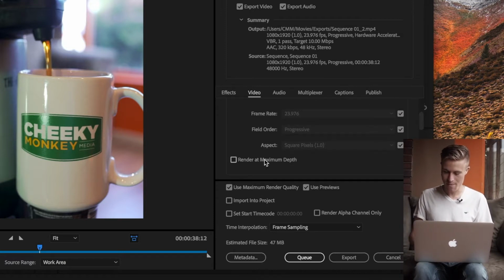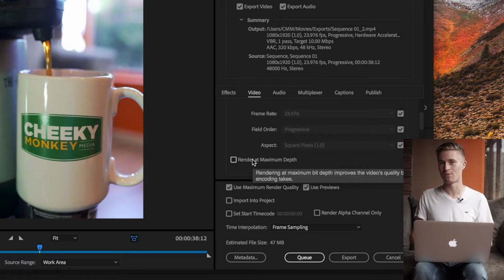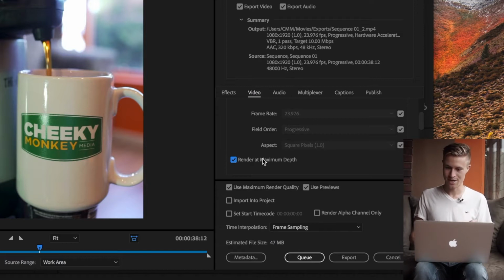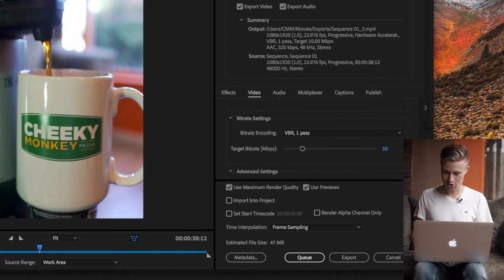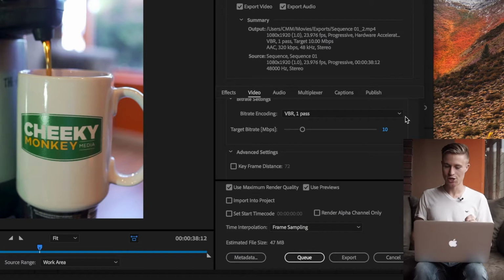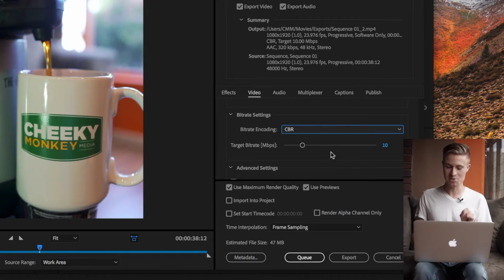So you want to scroll down and make sure you have this box, Render at Maximum Depth, checked, as this will improve the quality of your video without adding too much size. You will also want to make sure that you're changing your bitrate encoding. Now this is important. We're going to change it to constant bitrate, which is CBR. This has a direct effect on how big the file is. You'll notice that by default, the estimated file size is 47 megabytes. It's a lot bigger than the one we exported from Final Cut Pro.